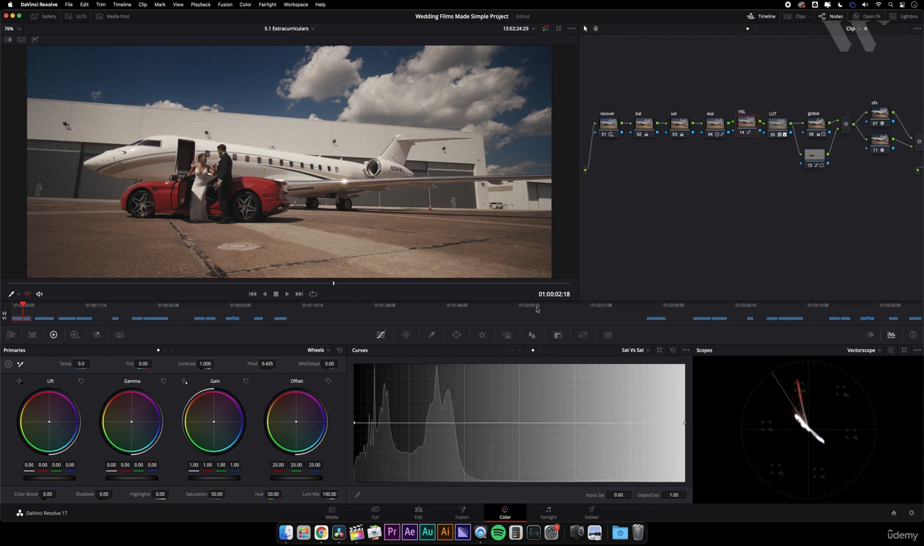Okay? The saturation versus saturation curve is also a really helpful tool, like the luminance versus saturation, that will really help in wedding scenarios where we don't have a ton of control over the lighting environment. So what it does, this end of the graph is the most saturated portions of the image, and this end of the spectrum are the least saturated portions of the image.